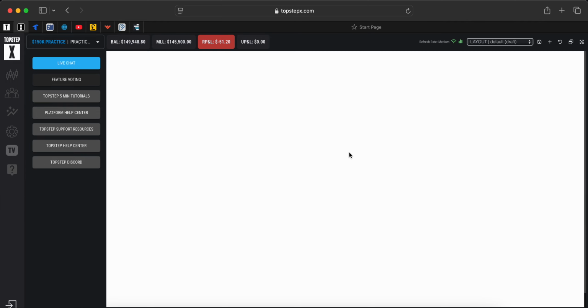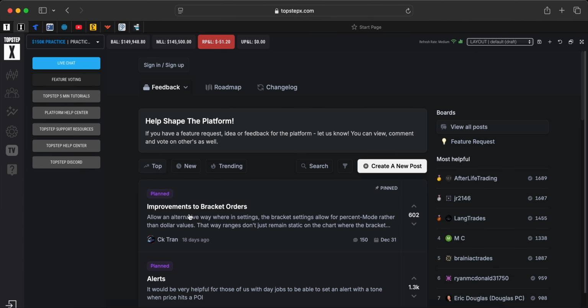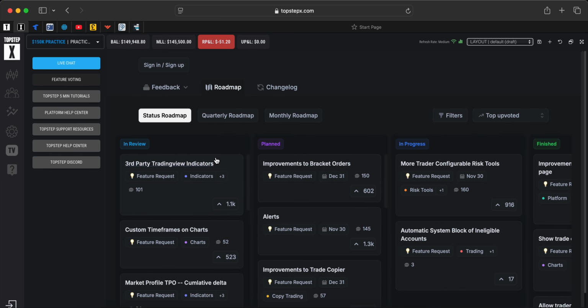Now, I quite like the support section because you can give feedback. Basically, you put a thread in here and people can upvote it. You can get indicators added. You can ask questions to the coaches. The roadmap itself just tells you what's coming up with TopStep and what they're planning to do with anything. And then the monthly roadmap and the quarterly roadmap are exactly the same.